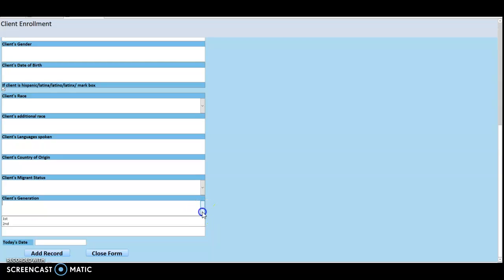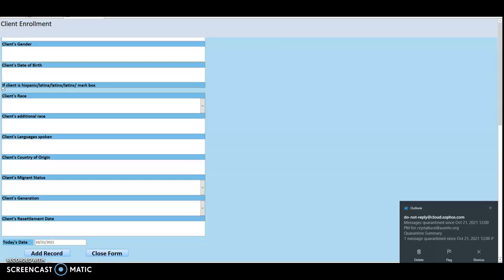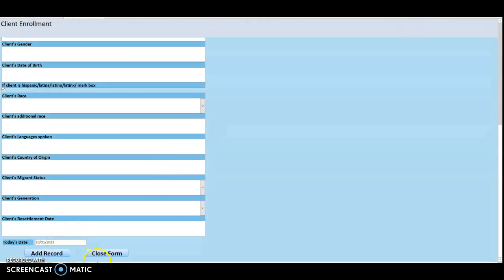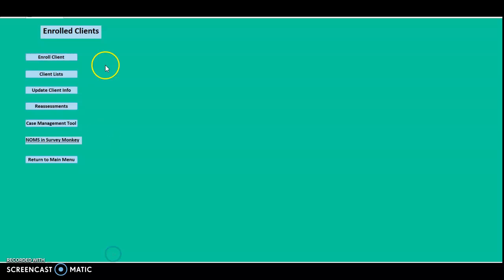First or second generation, again, this can be a drop down, and then the client's resettlement date. If you happen to have this, this is the one thing. Today's date is the one area that you will have to complete. So if today is 10/21/2001, you will put that information into the box. Sorry about that. And then once it's done, you add the record. We will see that there is a date here, so we can change that. But once you're done, you just close the form and it will take you back here to the enrolled clients.